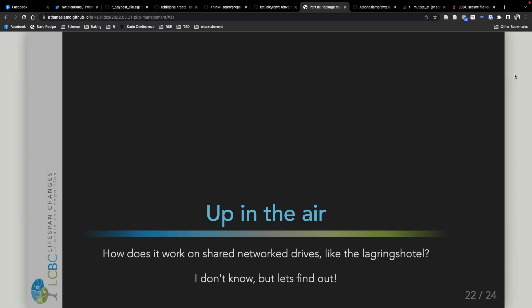But do you think that will apply for the people who use their actual Windows stationary machines, like on lagringshotell, accessing the network drive? Because when we mount lagringshotell, we are in essence working with our versions locally. Yeah, the files don't matter, right? But the packages are very different. Yeah.